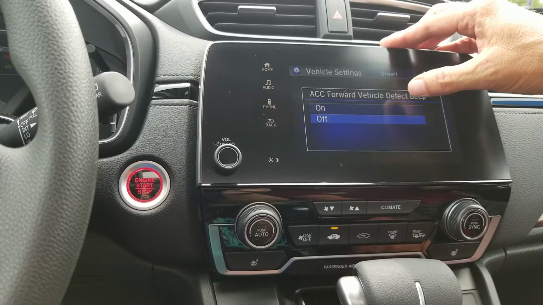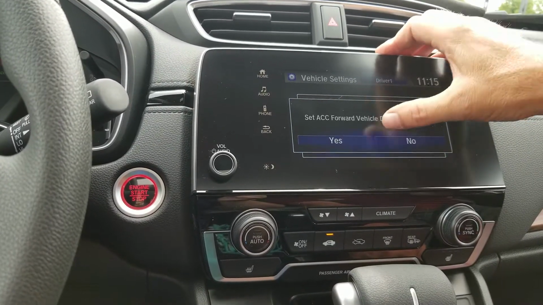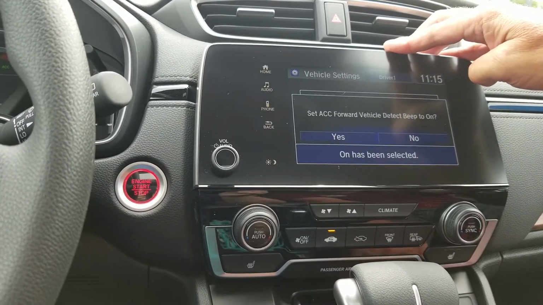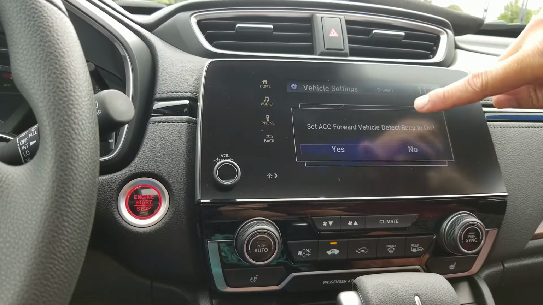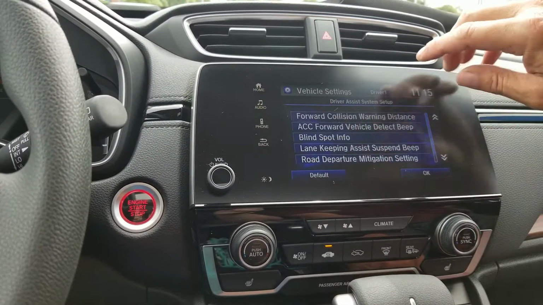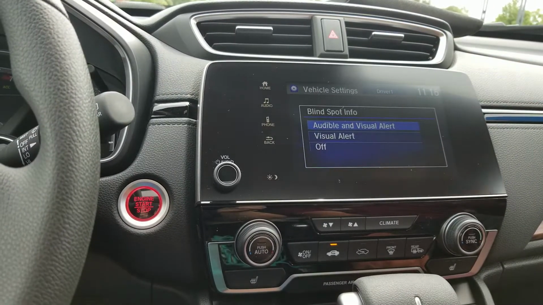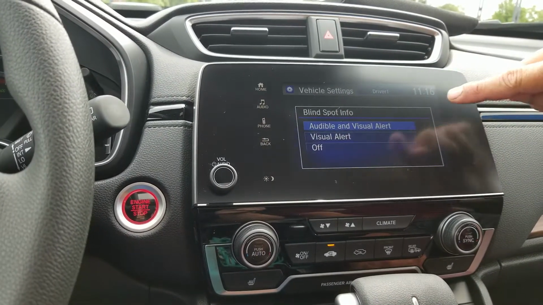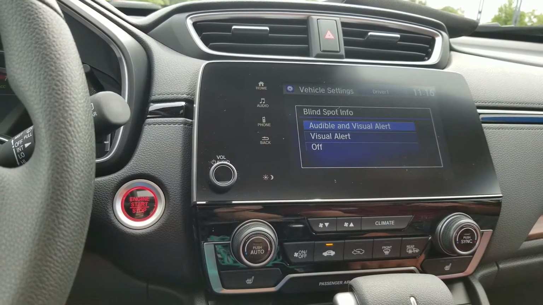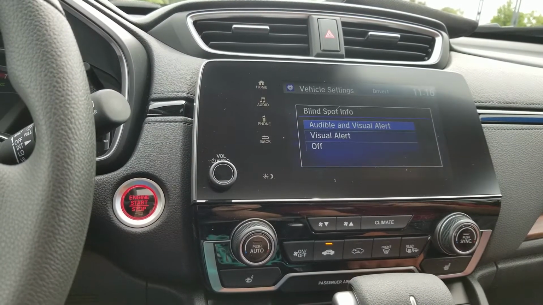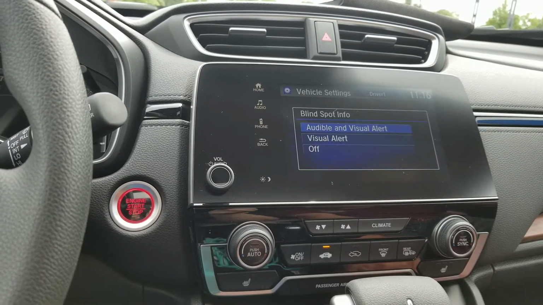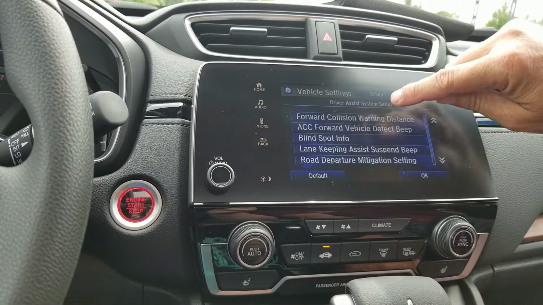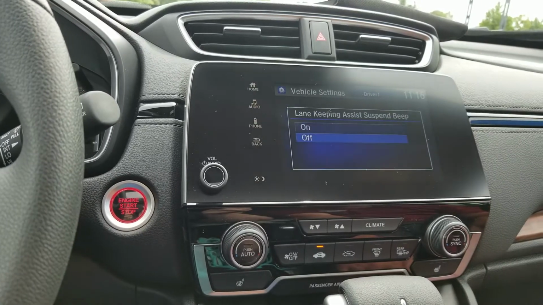If the advanced cruise control stops working, or if it detects a vehicle in the front, it'll beep at you. The blind spot is going to be an audible and visual alert. So not only will it chime at you, but it'll also flash at you. But if you wanted to just make it a flash, you could. Go back.